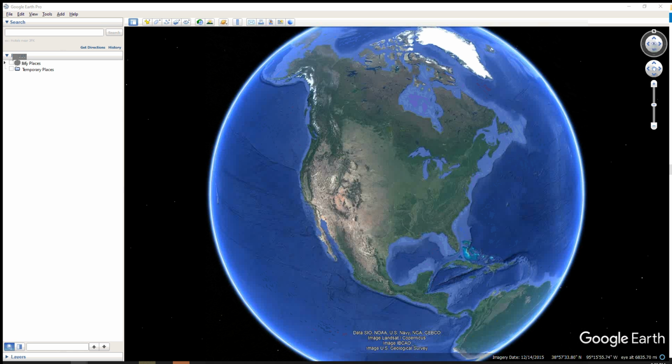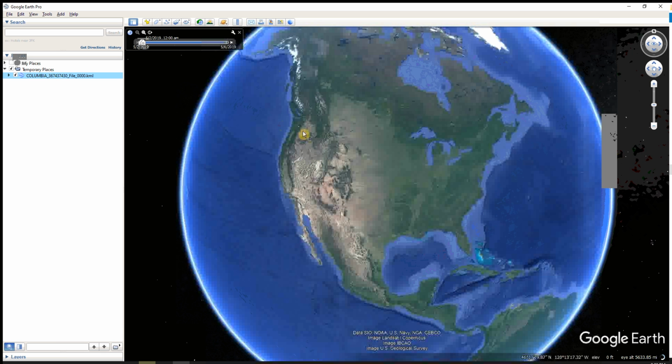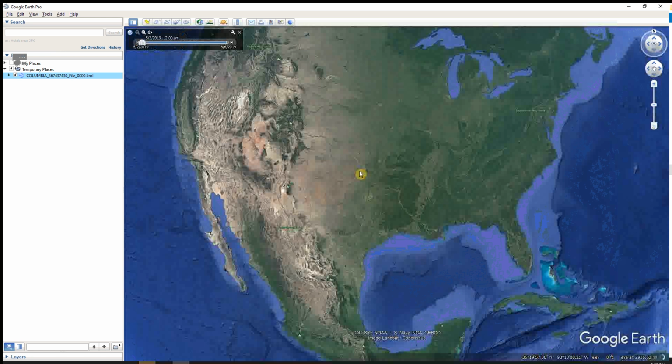Then we're going to go ahead and open the file within the folder. You should see a file that has a .kml extension. It should be named Columbia followed by some numbers. So I'm going to go ahead and double-click the file, and you'll see it will open up within Google Earth.